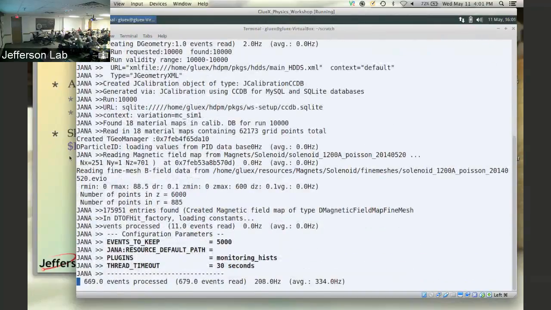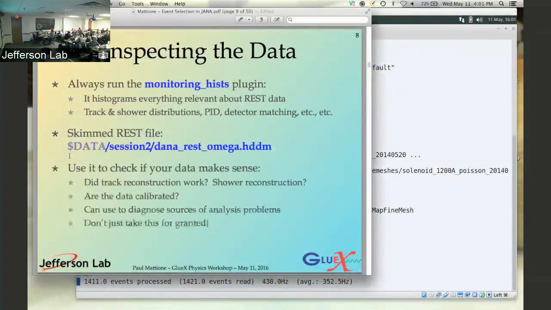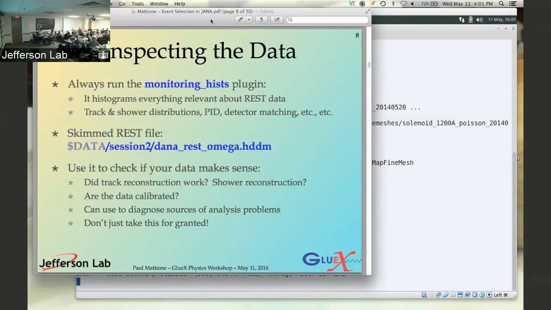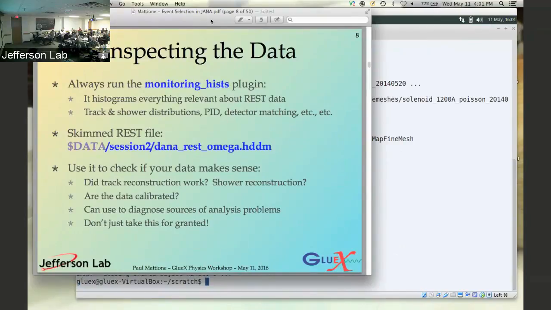All right, so it's running. We'll get back to that in a second. But the main reason you want to do this is you should always just run this in order to make sure you can check to see if the data makes sense. Did the track reconstruction work? Don't take that for granted. You can look at these histograms and it will tell you, are the data calibrated? And you can use this to diagnose any source of analysis problems you might have.